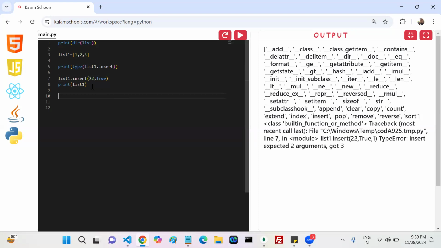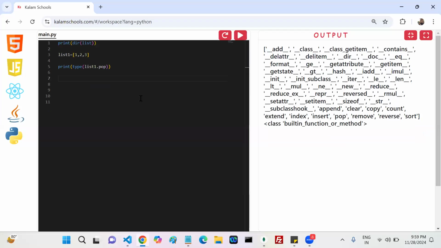Come on, what is the next one? Pop. The next one is pop, right? Okay, what is the type of pop? 99% it is also a method only. Okay, so list1.pop(). I didn't pass anything. What does it give? It is a built-in function. It doesn't give me any error, right?